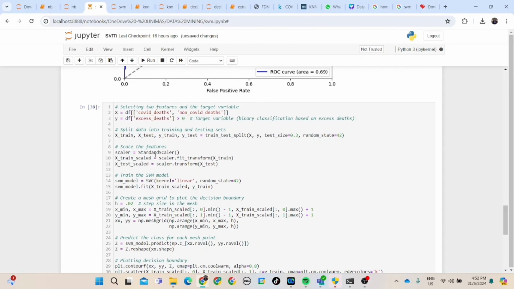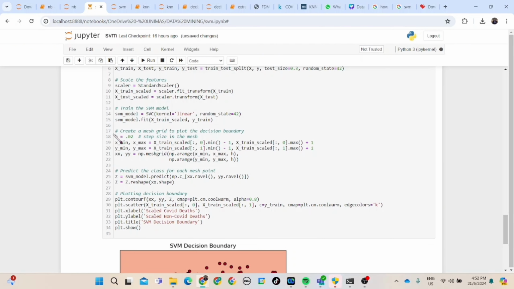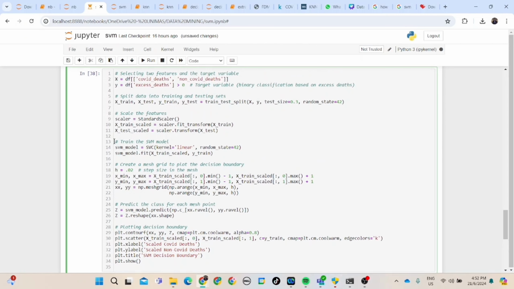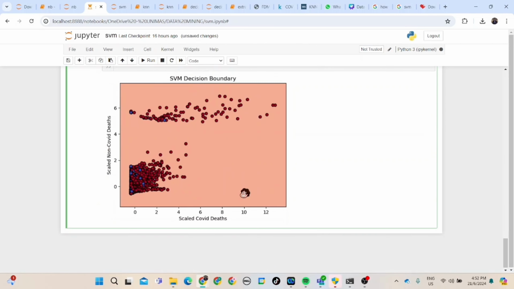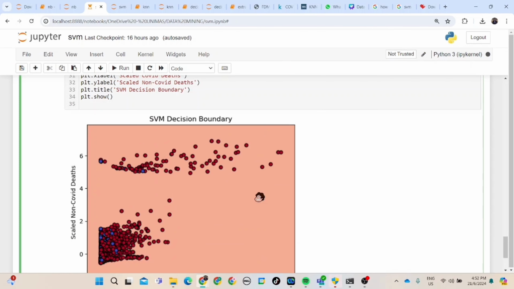Similarly, splitting is similar to how the decision tree works, with a few differences, because here we create the mesh grid and train the SVM model. So this is the decision boundary for that dataset using the SVM classifier algorithm.